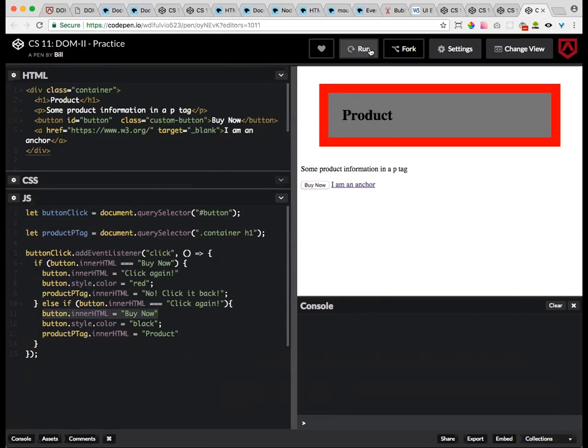Cool, okay, let's try it out. So in this case, we need to click the button. Click. So this one. No, wait, click back, click again. Nice. So you custom built a toggler. Very cool. Nice job, William.